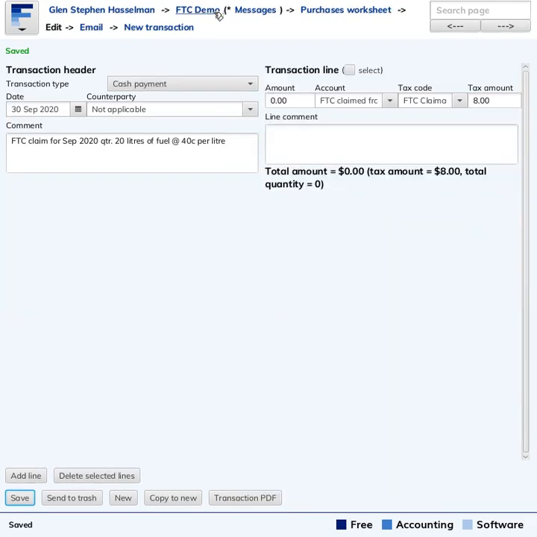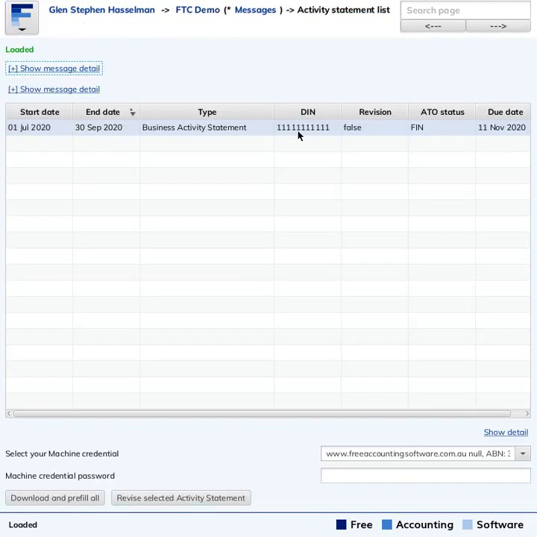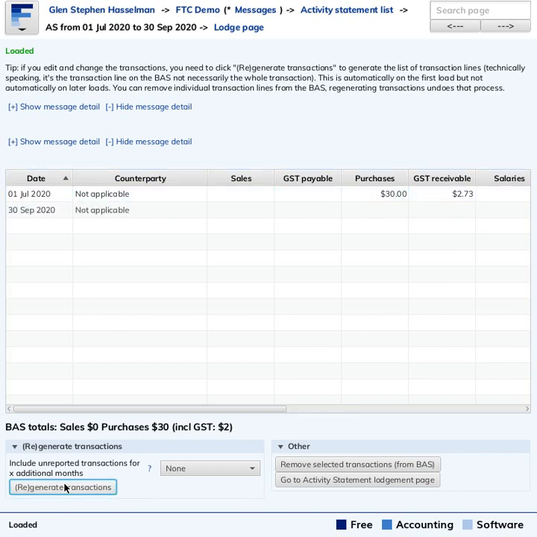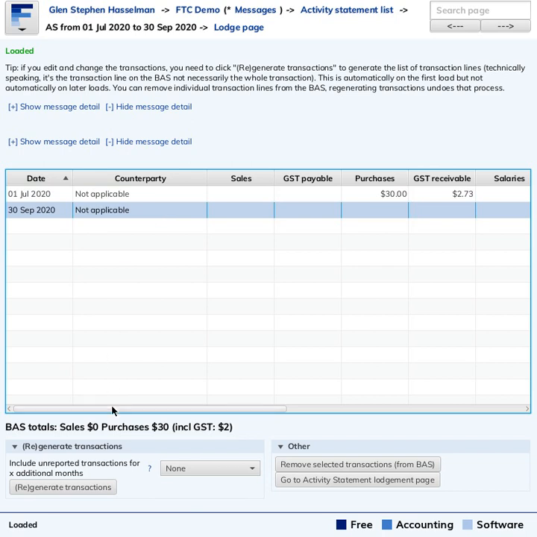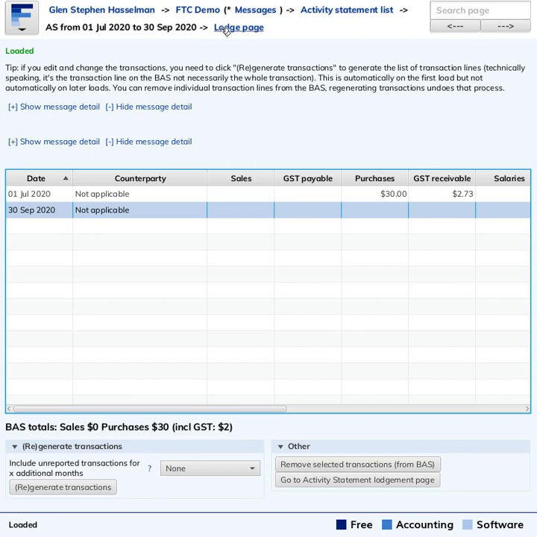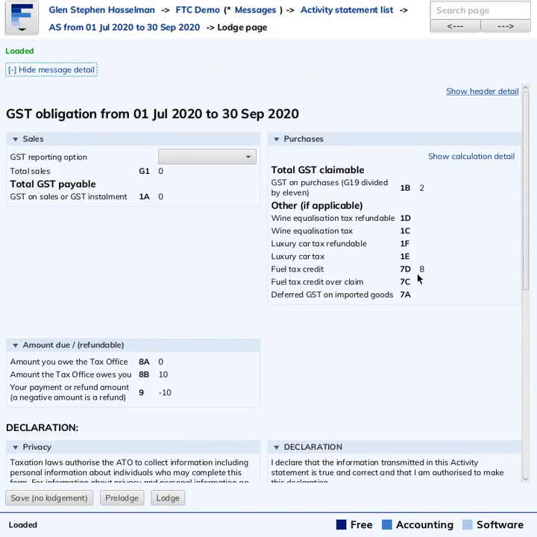Okay, so let's see how that looks on the BAS. Now we've already been into this BAS and generated the transactions. We need to regenerate the transactions to get it to pick up this new one. Okay, and there it is. It's got the $8 fuel tax credit there. So let's go to the lodge page, and the $8 comes through over there. Okay, and that's how you get the fuel tax credit onto the BAS.